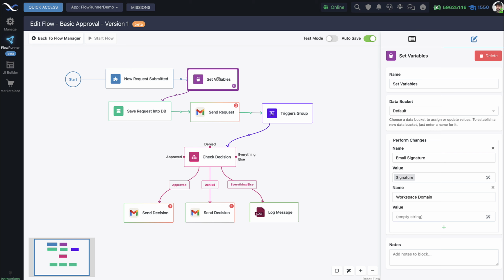Then after that, there is a new block. We haven't discussed it before in other videos, called set variables. So set variables essentially just provides a way to establish some well-known variables, sort of like little pockets of information that have well-known names. So here, one of the variables is going to be called email signature. And the value for this is this multi-line text editor.